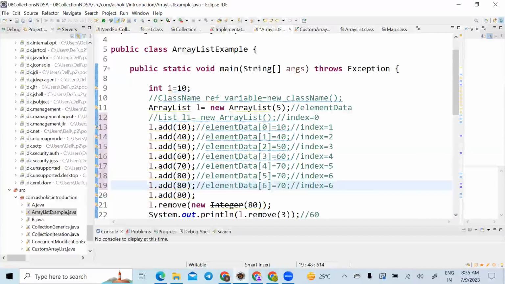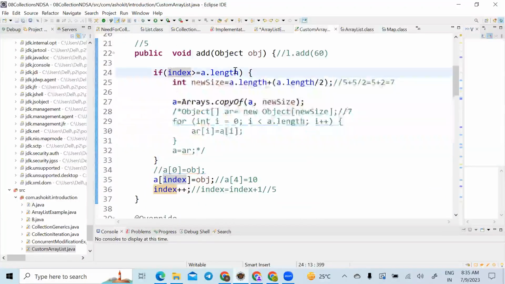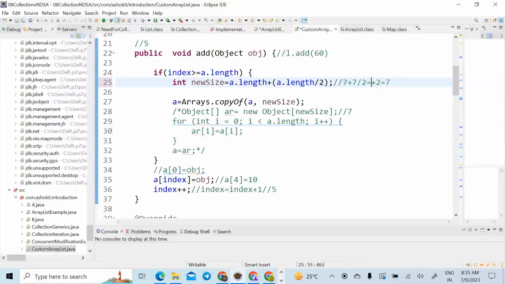Now, after adding the 6th element, what is your index? 7. Now, whenever you are adding the 8th element, the index is 7. Now again, if you look here, 7 equal to 7, true? Then again you are incrementing. What is the length? 7. 7 plus 7 by 2 is nothing but 7 plus 3. Your new size will be 10, correct? Again, whenever you are adding the 10th element, the size will be incremented.